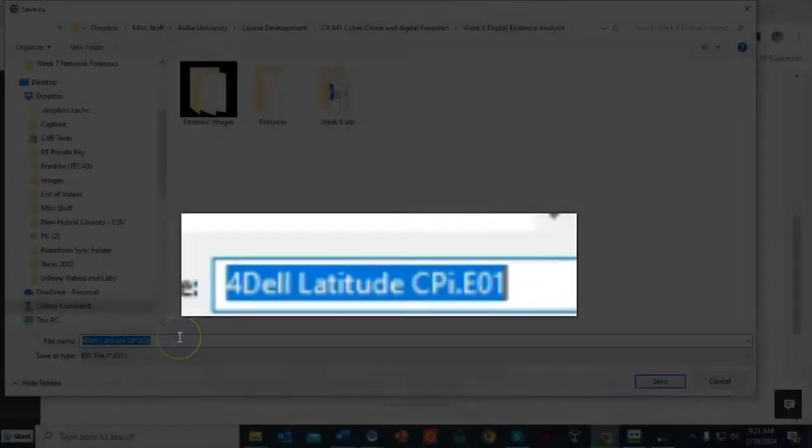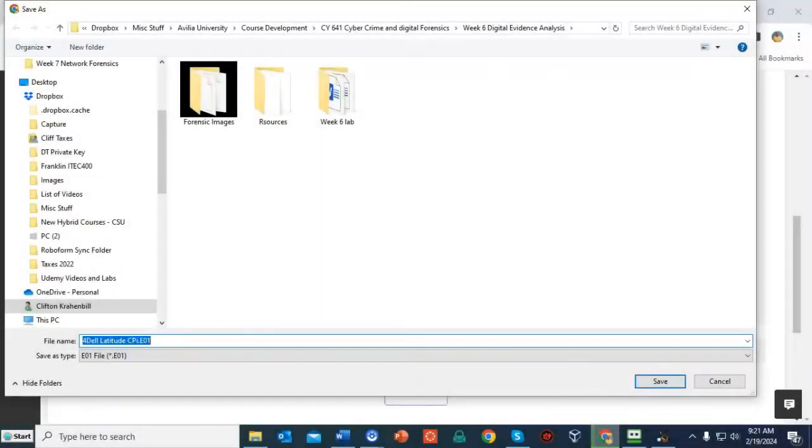CPI.E01. This forensic image was created using another forensics tool called Encase. That is why it has the file extension of E01. Due to the size of the file, it was broken into two parts, E01 and E02. E01 is the leading forensic image file, and the E02 contains the other remaining data that has been accounted for and verified. And that's why you will need both of these files for this particular lab.